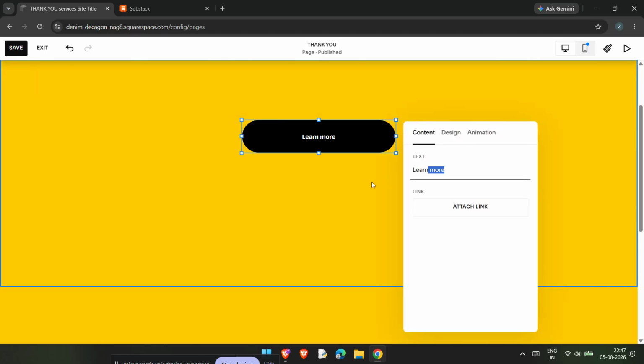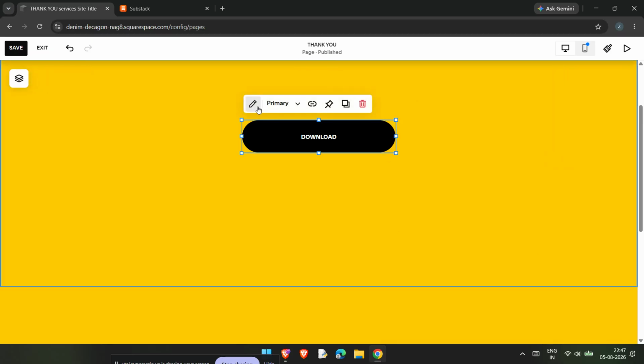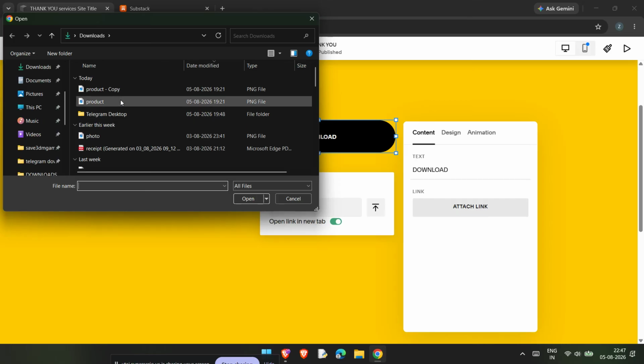You can change the button text to something like Download your lead magnet or Get instant access, depending on what you are offering. After the button is added, click the gear icon next to the button link field. This opens the link settings for the button. From the sidebar, select File. This tells Squarespace that the button should link directly to a file instead of a regular web page. Then click Upload File and choose the lead magnet file from your computer. That could be a PDF, an ebook, a worksheet, a checklist, or even an audio file.